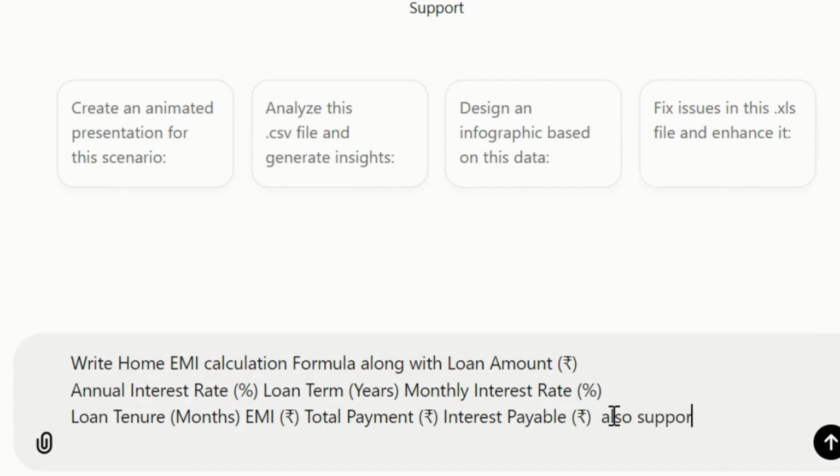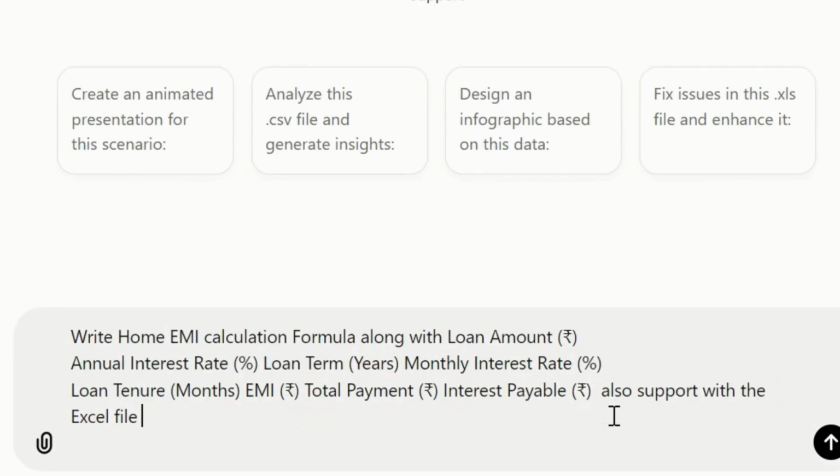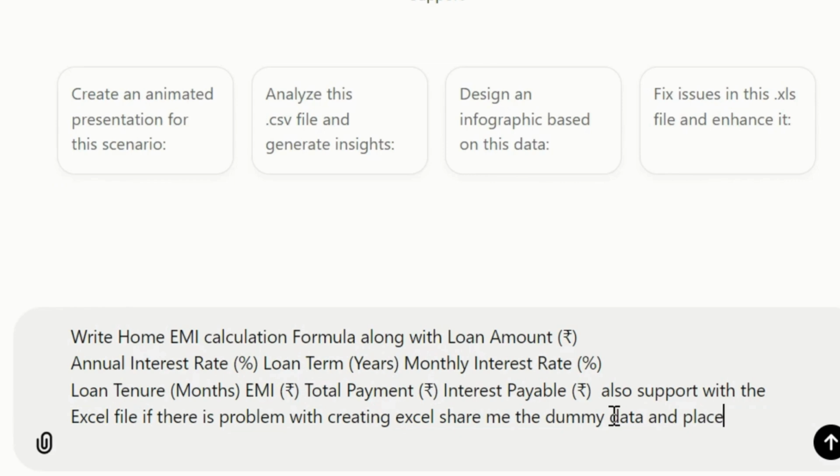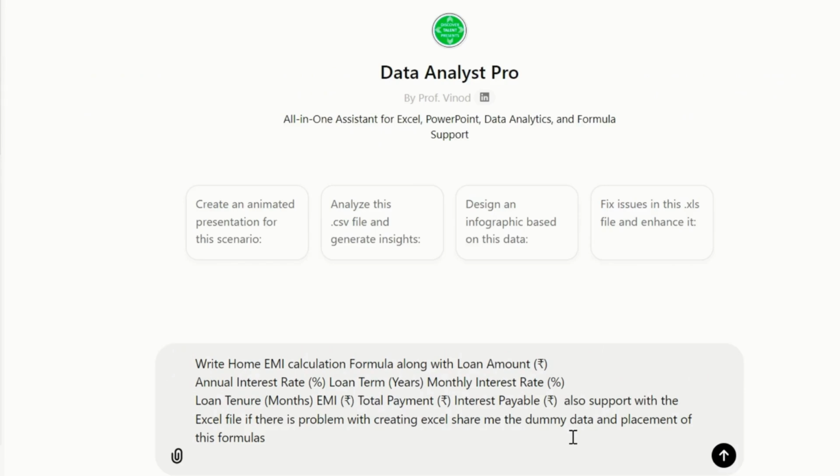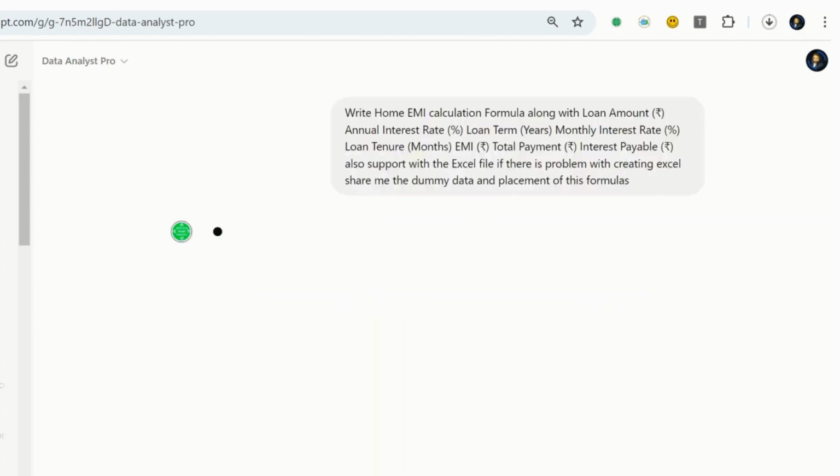Also support with the Excel file. If there is a problem with creating Excel, share the dummy data and the placement of these formulas. Cool. So this is the prompt I have added so far. You can change it based on the output we get from ChatGPT, folks. I've simply pressed enter.